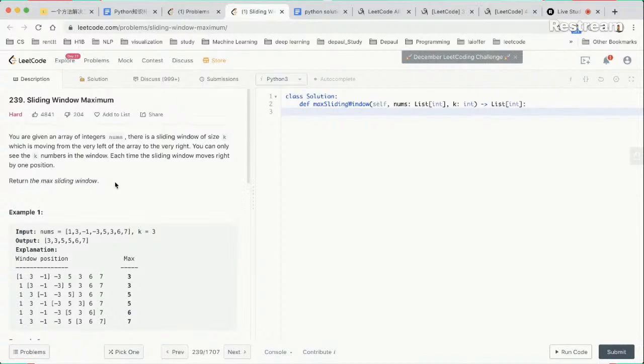Again, every time only k numbers. So my first thought on this problem is to use a priority queue, but it takes a lot of time when we want to delete a number from it and then insert a number, although the lookup is really quick.